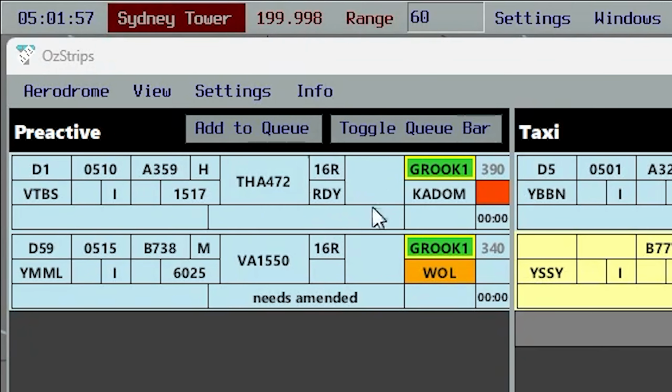This field here is for the holding point. Once the aircraft has been issued taxi instructions to a particular holding point, you can type that in there, for example, Alpha 1. The assigned SID.